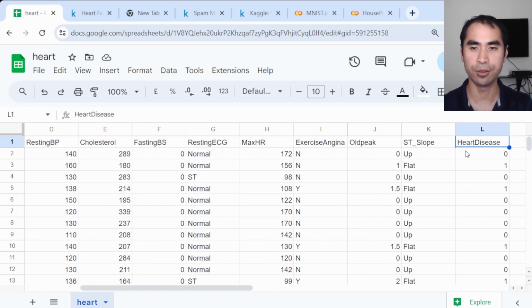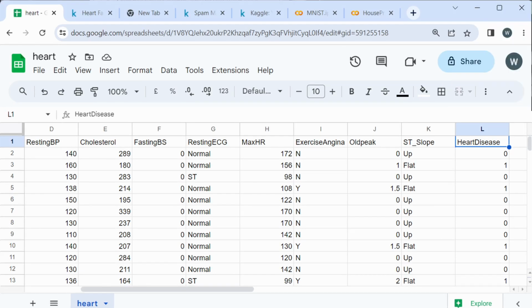In column L, 1 means that a particular patient had heart disease, and 0 means that they didn't. Here's our task. Train an AI that predicts whether a patient has heart disease using information in all the other columns. I'll use part of the data to train my model, and I'll use the other part to see whether my trained model can make accurate predictions.